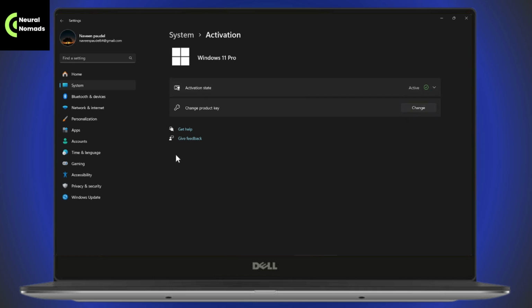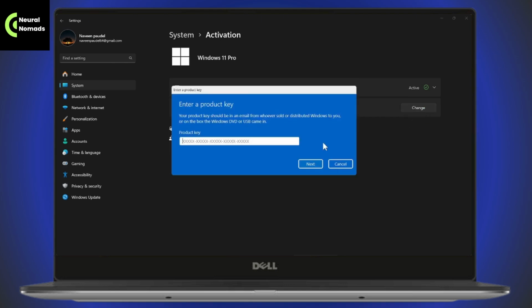But if that doesn't fix your problem, then you just need to simply go with the change product key, and here you need to go with change. And if you have any purchased keys, then you just need to simply enter your product key here and go with next. And after entering next, then your problem will be fixed after you've entered a good product key.